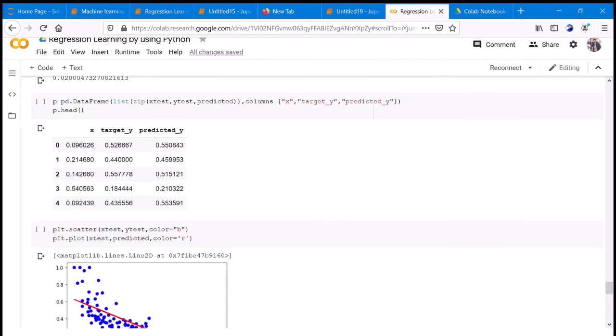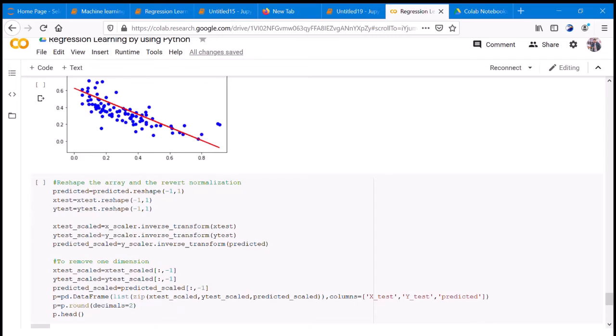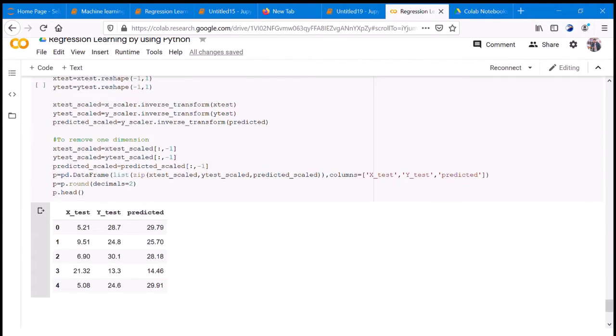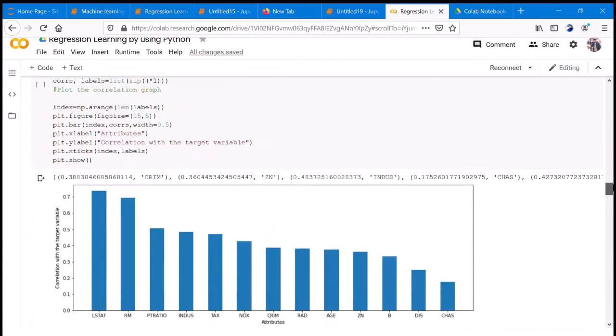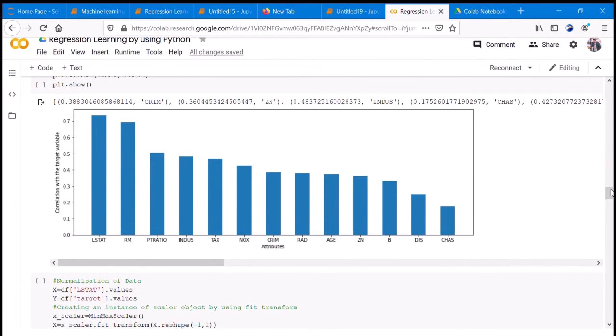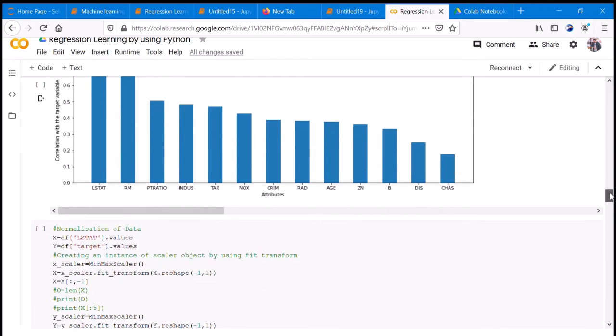So now we'll do one thing. We will revert the normalization with the inverse transform. Already in the normalization process we have done the transform, so we'll do the inverse transform. In the inverse transform process, we'll get our prediction. So here I'll say one thing. These are very important things, like correlation. As LSTAT we have taken, we can change this attribute to RM, and we'll see what the consequences are. RM.